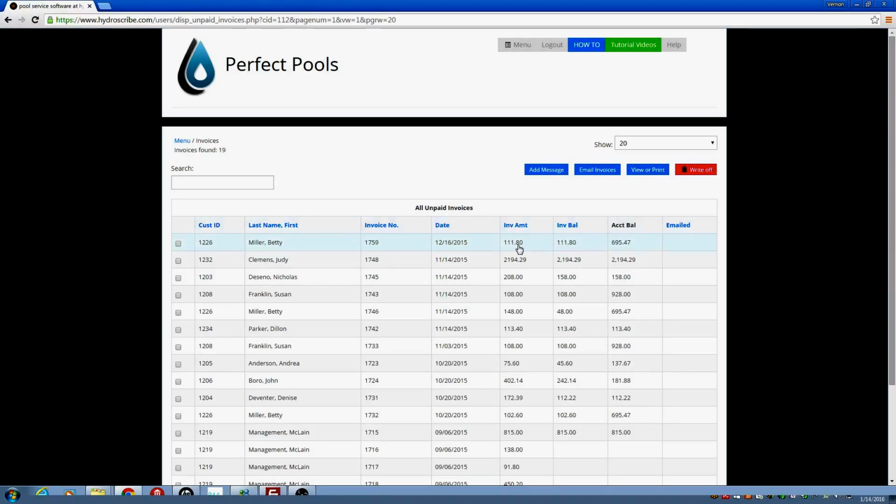So the amount that was billed here, for example, is $111.80, and as you can see, no payment has been made. Some of these have payments made against them. The billed amount was $208. The owed amount is $158. So there was an amount owed on this, and you can see the customer's balance. So you have lots of useful information.